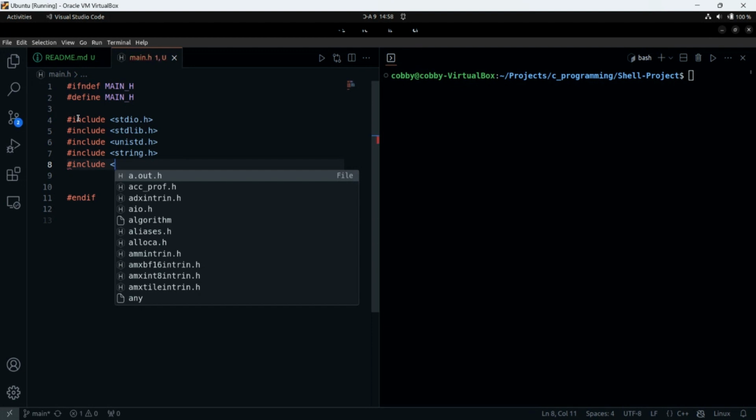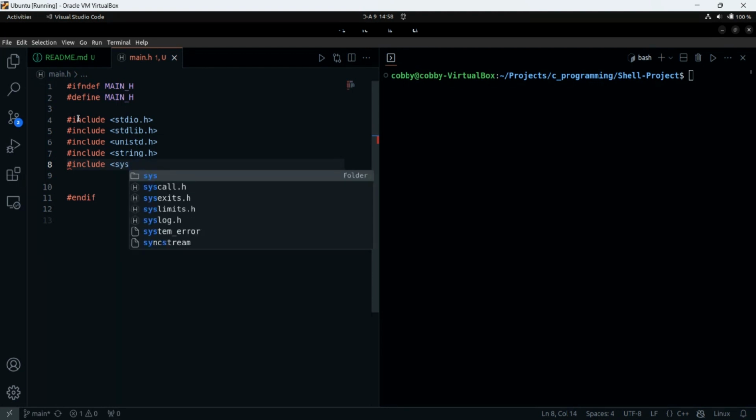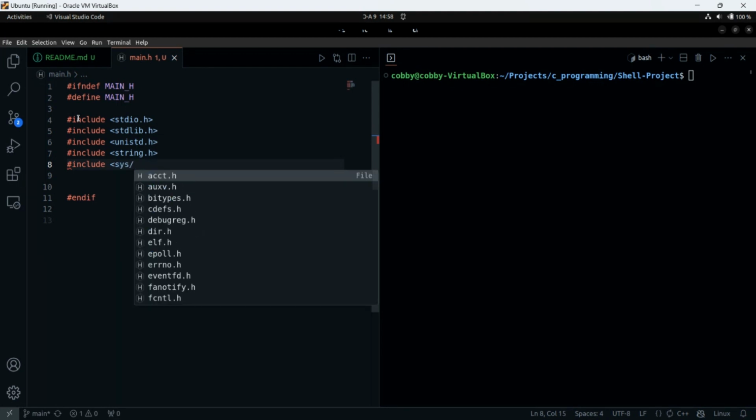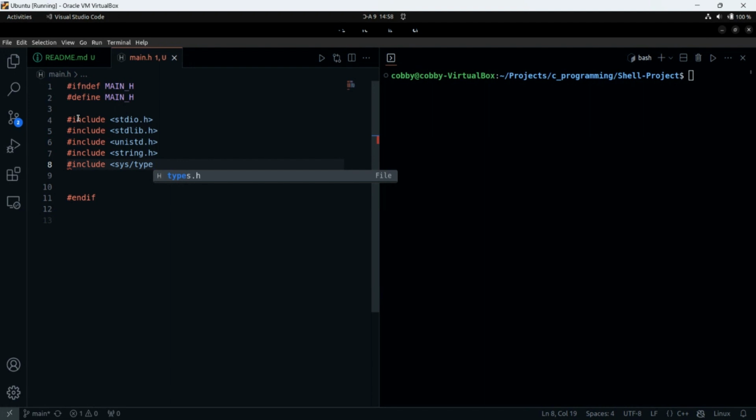Let's do the one for now. If you don't know what this is, don't worry. So yes, sys/types.h, and then we are going to be needing exit. Yes, thank you very much. I think that's all for now. If there is any we need to bring, we'll bring it here.